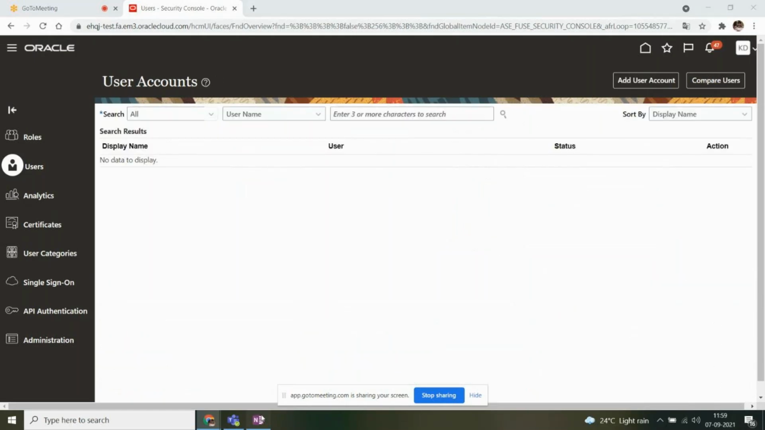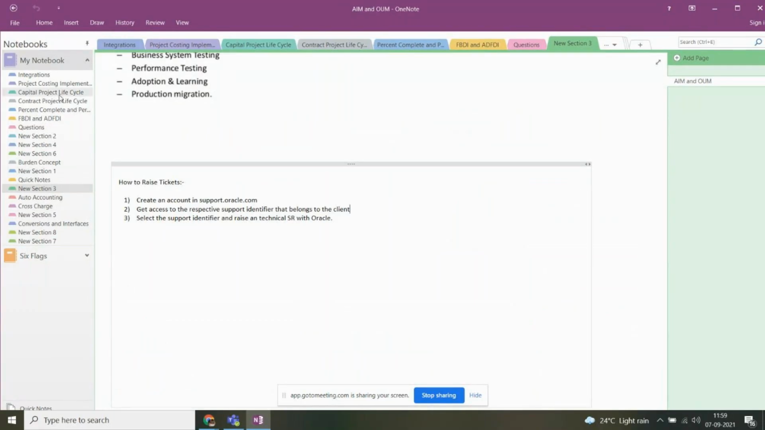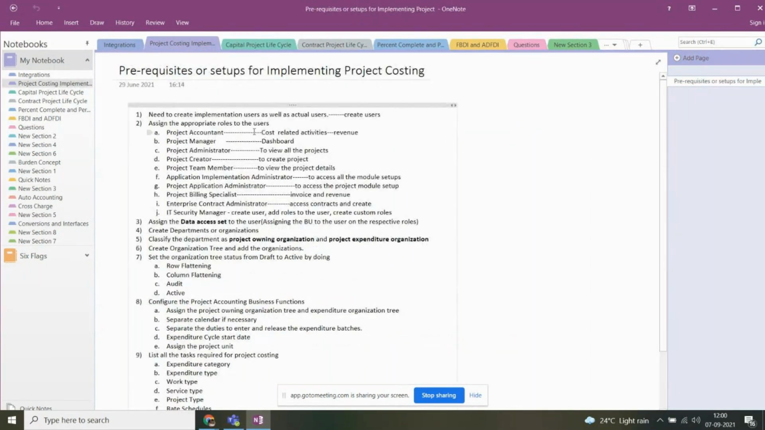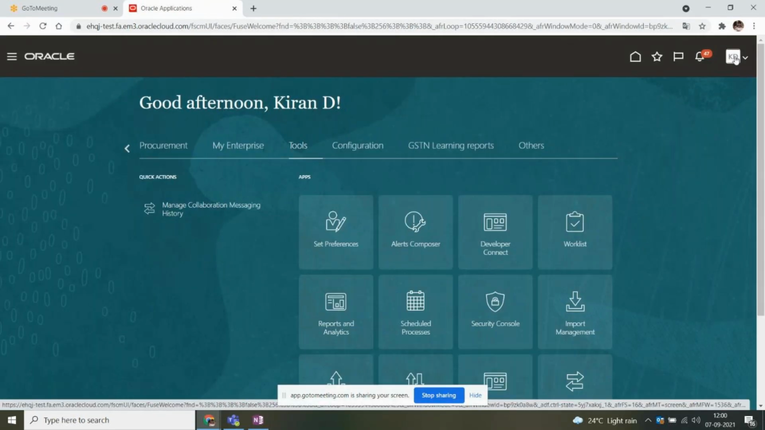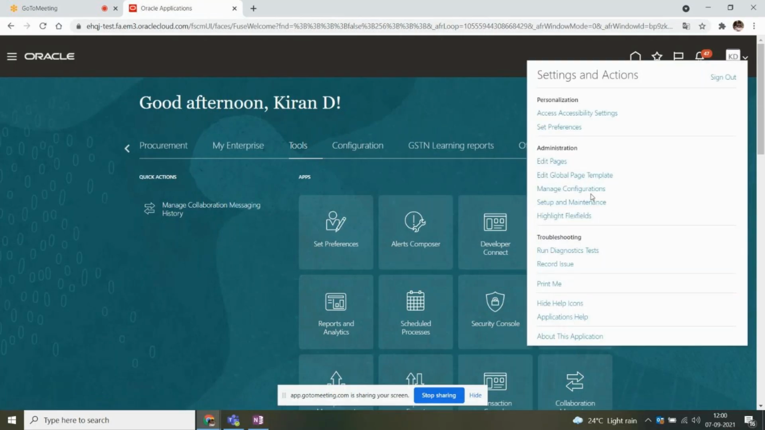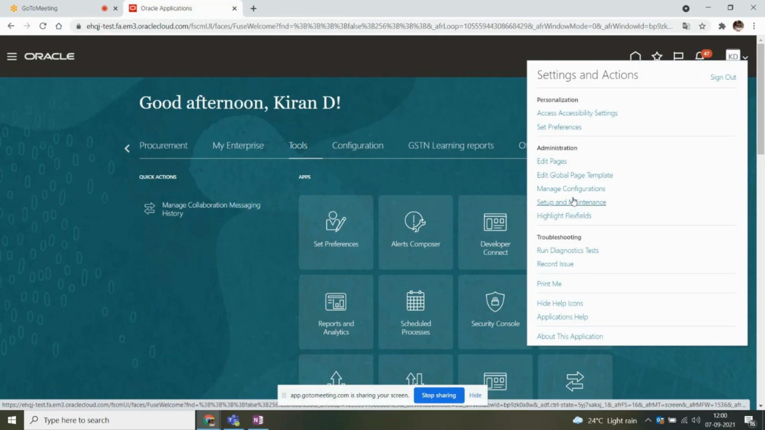So from these steps we have created a user and then assigned the roles to the user. The next part is assigning data access to the user and the role. In order to do that, we need to go to the user menu and then Setup and Maintenance. Going forward, we won't refer to user menu, setup and maintenance. We'll directly refer to Setup and Maintenance.